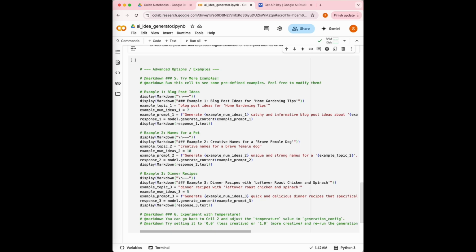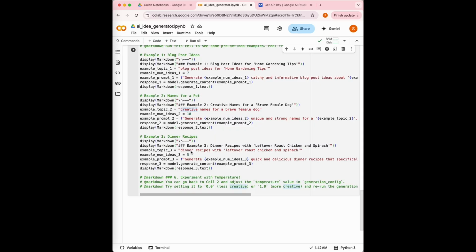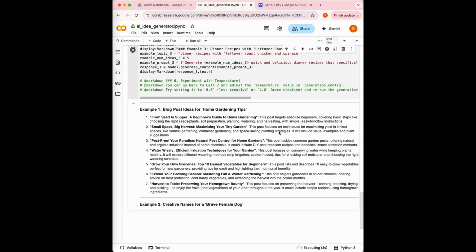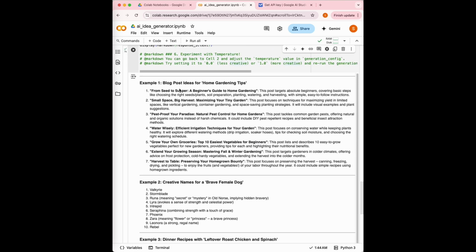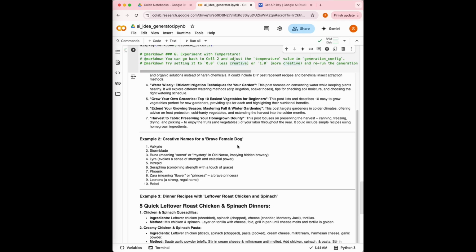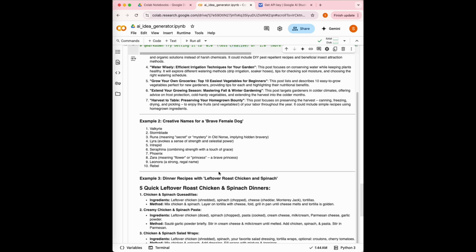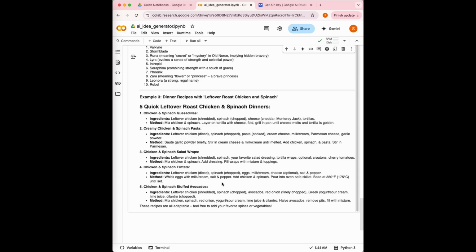Now here I have just created a different kind of ideas. For example, in this one, I have said, okay, blog post for home gardening tips. Again, this is an informative one. Then I want a creative name for a brave female dog, and let's see what name they come up with. And then dinner recipe for roast chicken and spinach. Let's run this and see what our model shows us. It's running, and look at that. We do not have a block at all, and we have pretty decent, good ideas for blog posts here, and pretty good female dog names. Stormblade, Runa, Zara. Those are nice names. And then you have some quick leftover roast chicken and spinach dinner recipes as well.